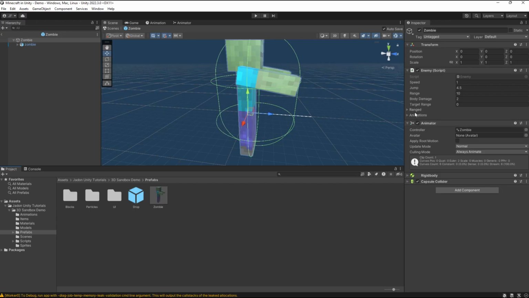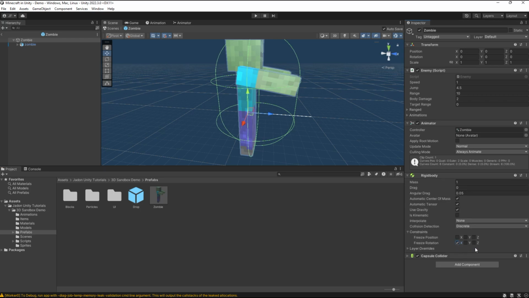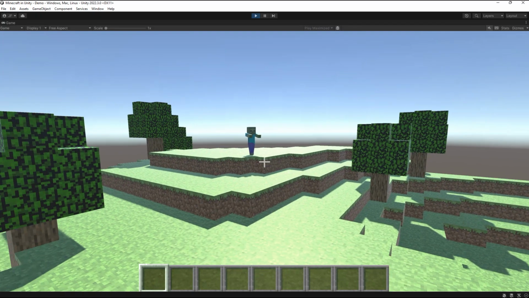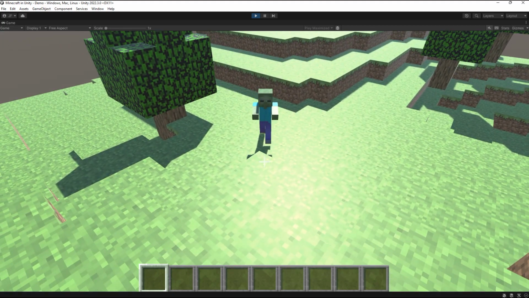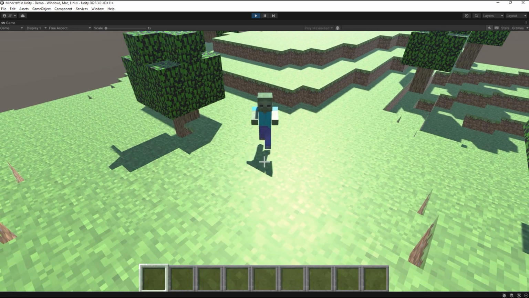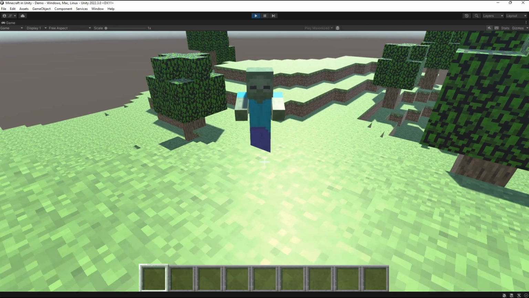And also we need to make sure to freeze his X and Z rotation, like that. So there he is again. I'm gonna go a bit towards him so that you can see me. And he is jumping lovely onto the blocks.